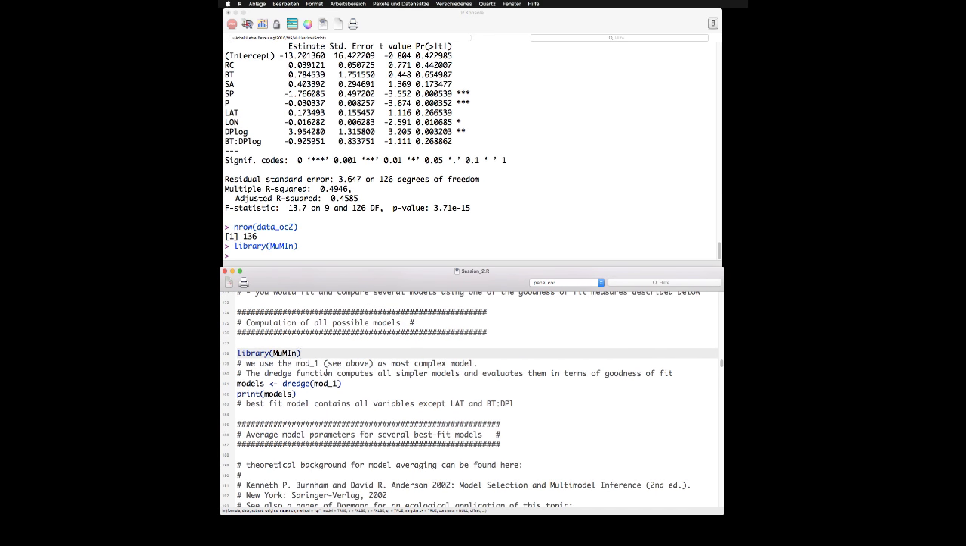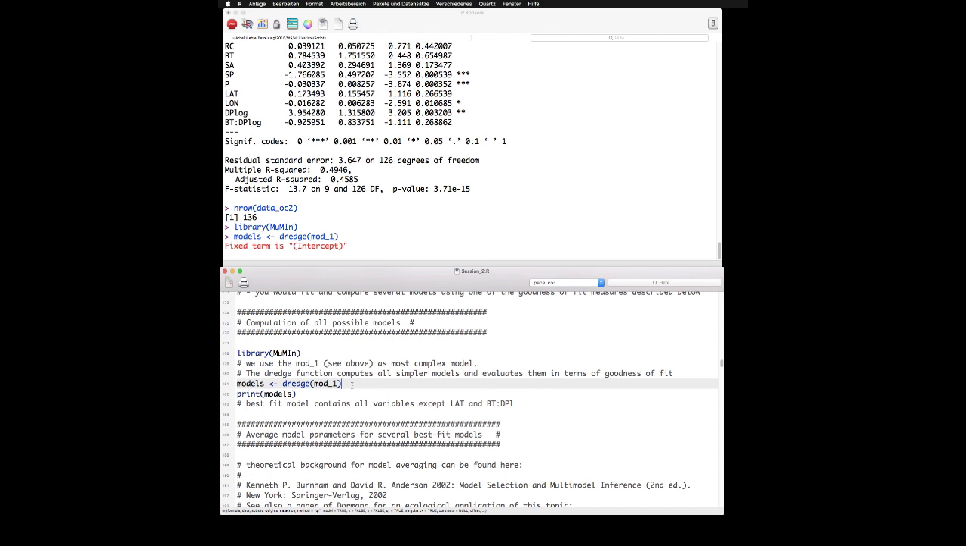appropriateness of this approach. So for multi-model inference, we use this library, MuMIn, to calculate all possible models. That means you calculate all models where you have just one variable included, or combinations of two, and so on and so on. That's heaps of models, as you can already see. This is easily done by the dredge function, where you just enter your model, and then we print the models.